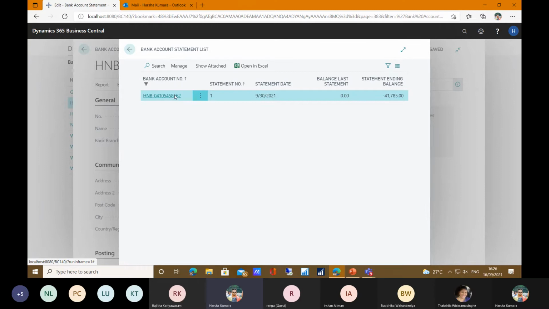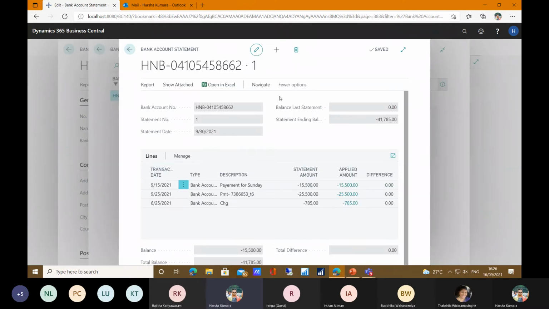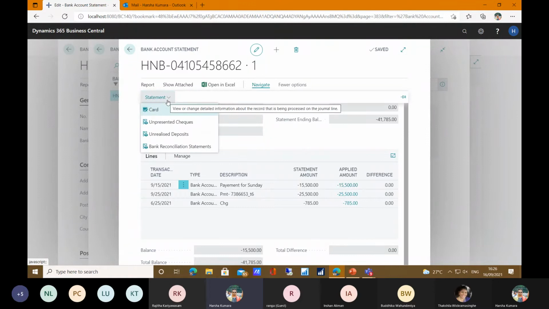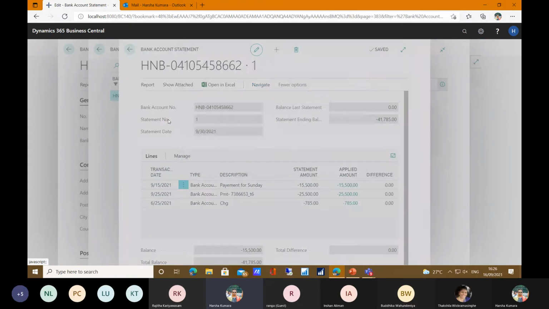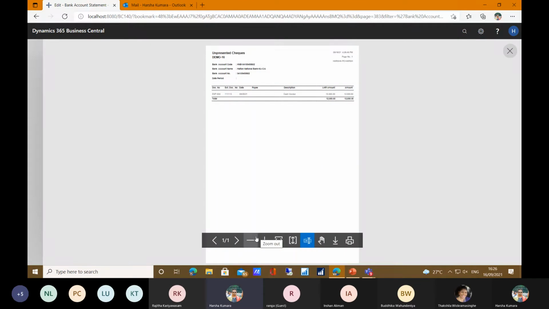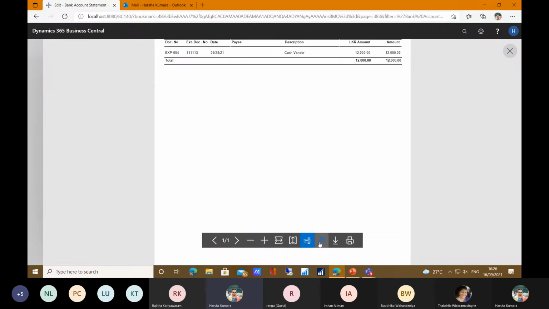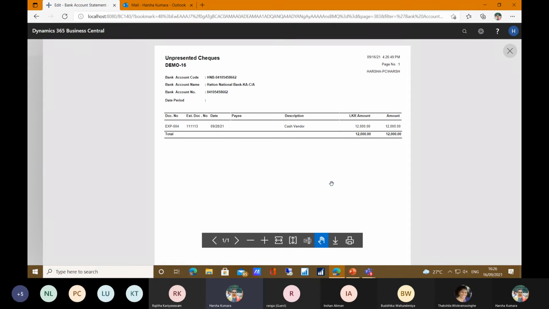And I will go to the bank reconciliation. This is my posted bank reconciliation. In the Navigate button, there are three reports we can see: unpresented checks, unrealized deposits, and bank reconciliation statement. When we go to the unpresented checks report, we can see what unpresented checks are available in the bank reconciliation. We can see the check number, the date, the vendor reference, the amount, and all the information.